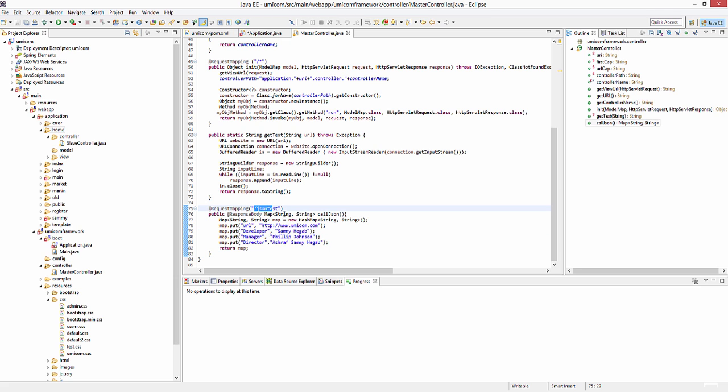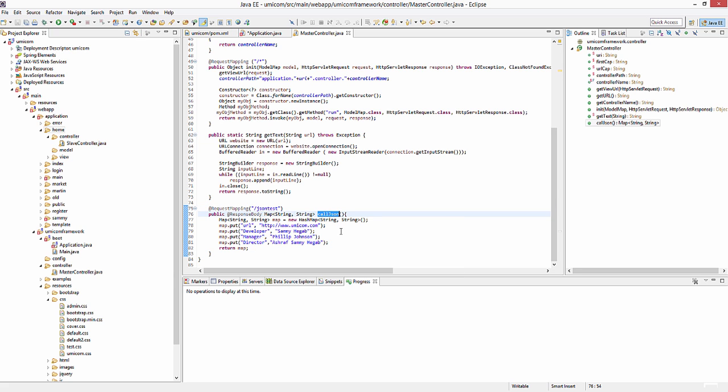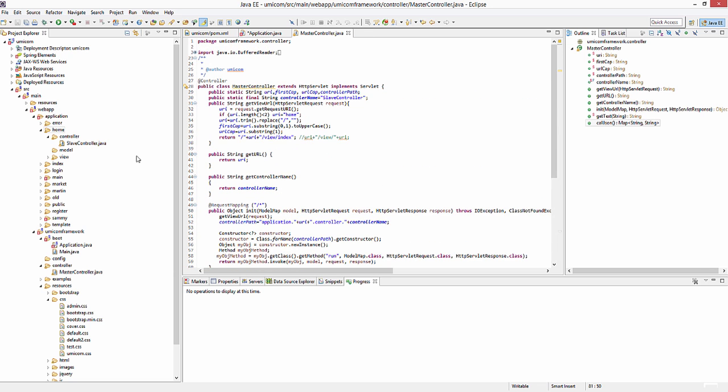This one I called JSON test, and the way it works is very easy with Spring, and that's it. This is all it is, okay? It converts this information into JSON output, which we'll see in a moment exactly what it looks like. So this is the easy part.